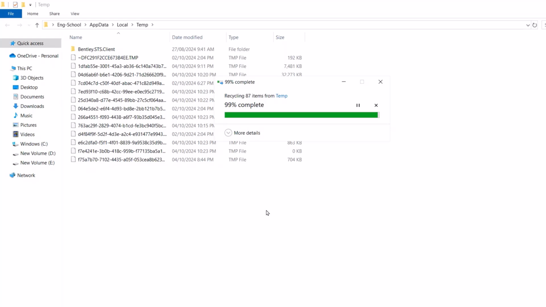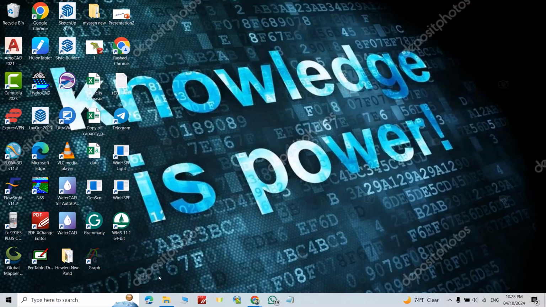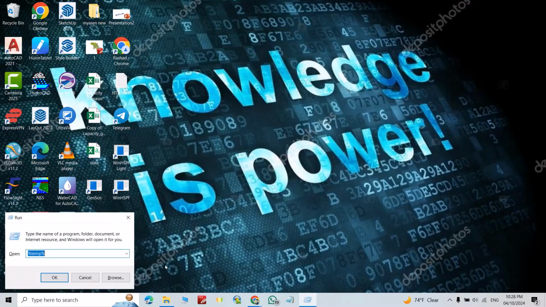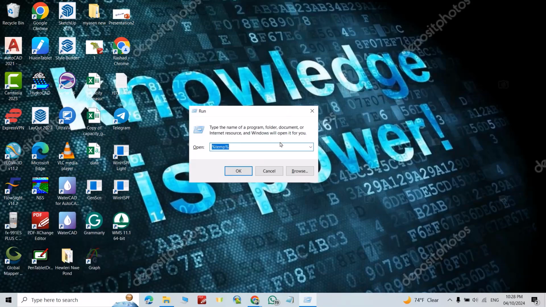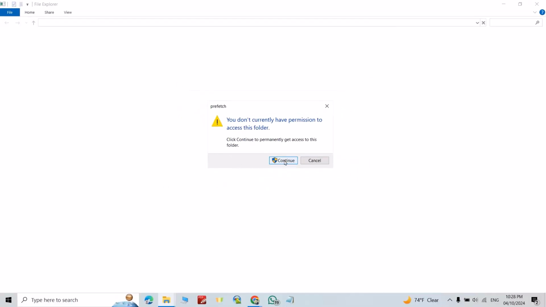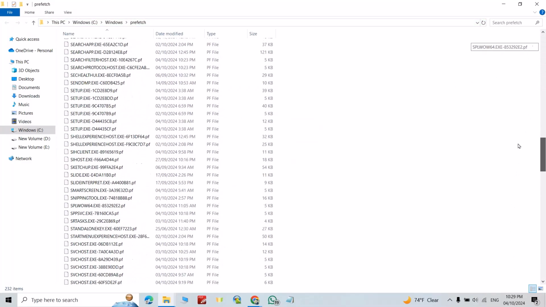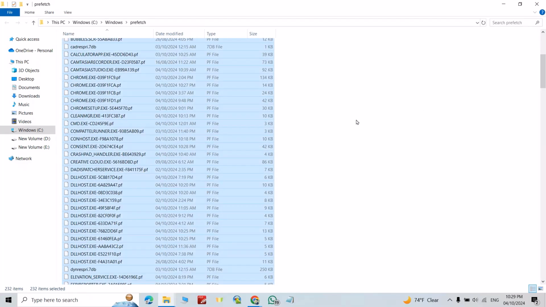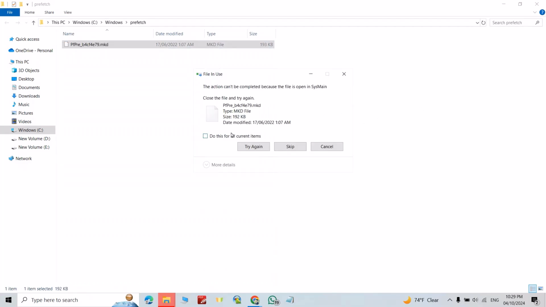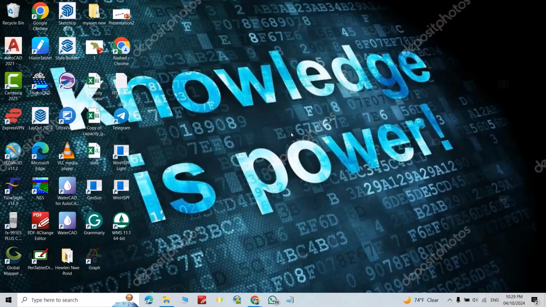Still, we have some other steps to clean up our PC. Okay. Now, just close. Again, Windows tab and R. This time, write prefetch. Okay. Continue. Here again, we have a lot of junk files. Just Ctrl A and delete. Skip. Great.